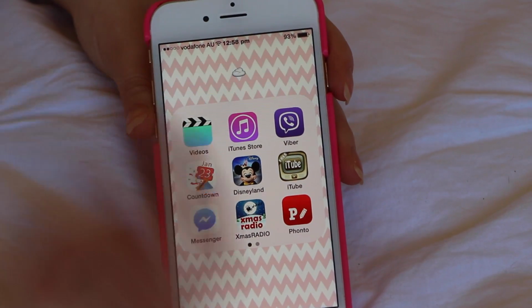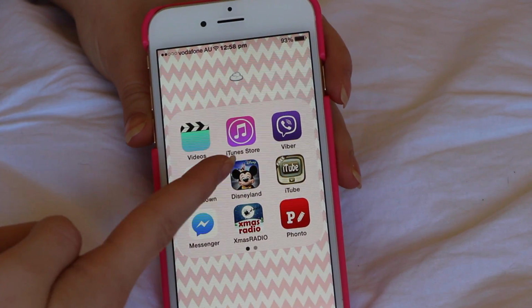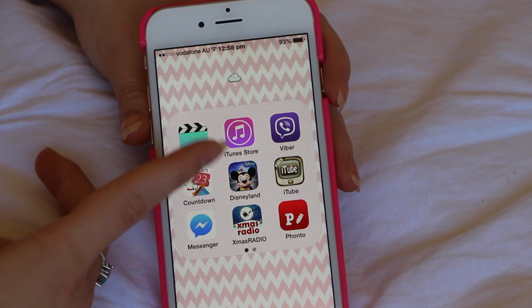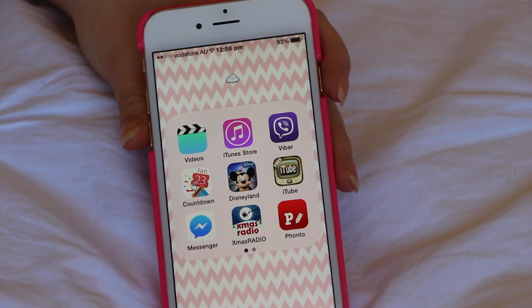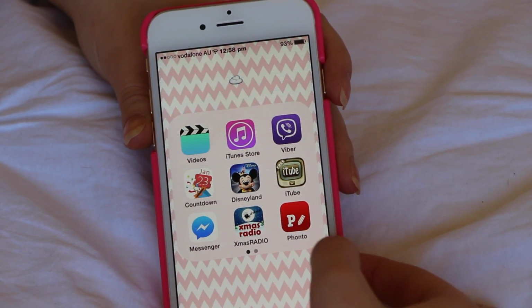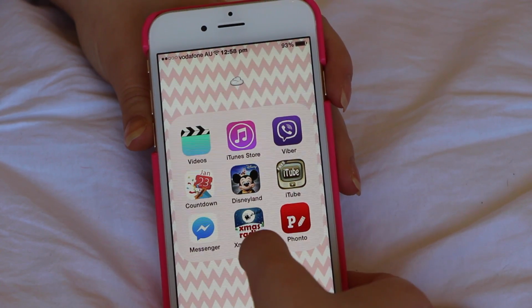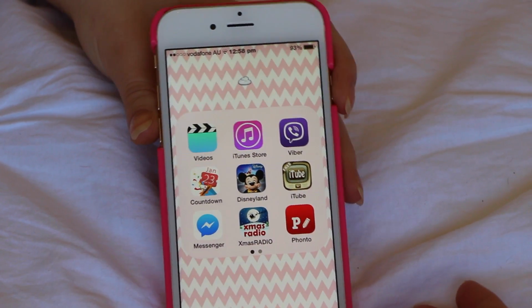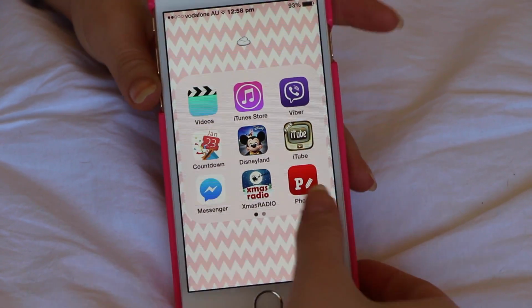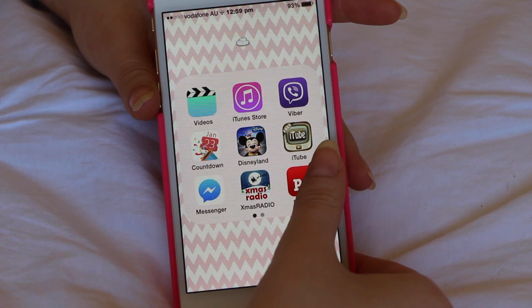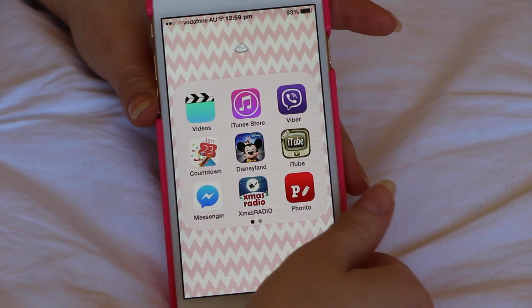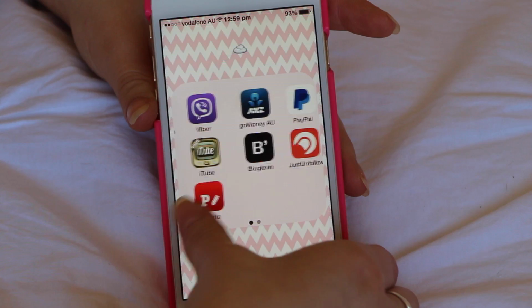So now I have my Disneyland app because I'm obsessed with Disney and Disneyland. So I have that app. I also have iTube, Messenger, Christmas radio, which I like to listen to during the month of December. And I have Fonto, which is an editing app that shouldn't be in this folder. It should be in my photo one.